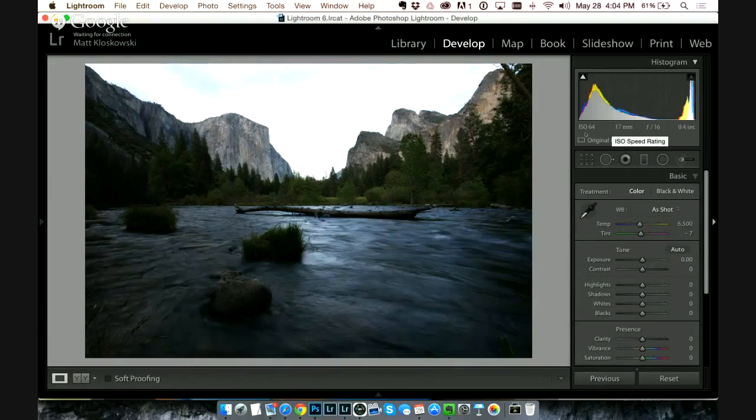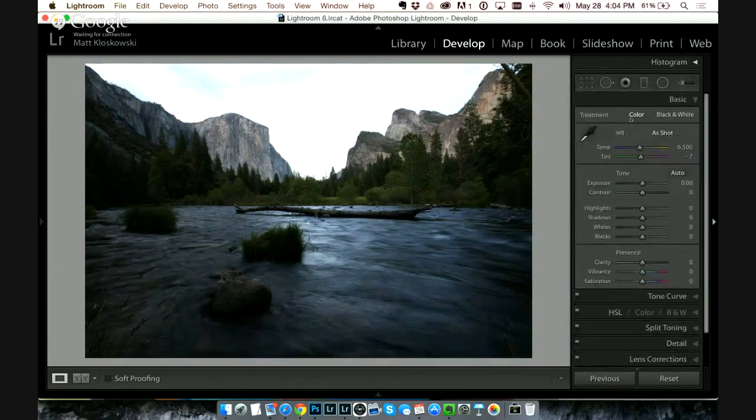The D810 is great because it lets you shoot at ISO 64 natively, which means you can actually get slower shutter speeds to slow down this water, or to smooth the water, and you don't even have to put ND filters on. So that's nice. I didn't know that.